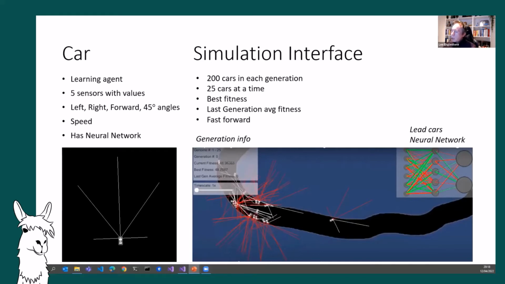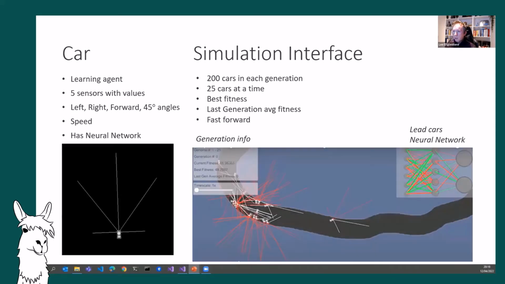And the other thing to mention is you can actually see a representation of the leading car's neural network: the neurons in the input layer on the left, the hidden layer in the middle, and the output layer on the right, which we will look at next.